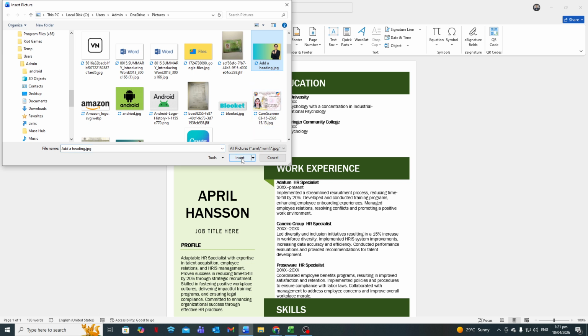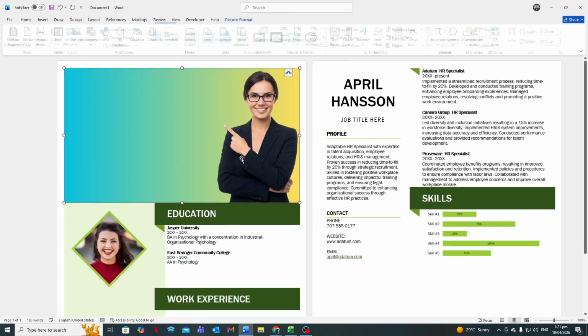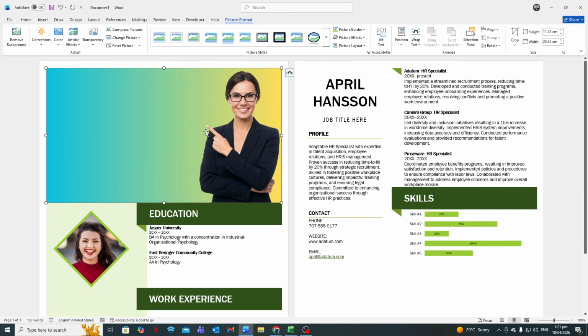Next, click once on the image to select it. When it's selected, you'll see small handles or circles around the edges, and a new tab will appear at the top called Picture Format or Picture Tools, depending on your version of Word. This is where all the layout and style options for your image live.